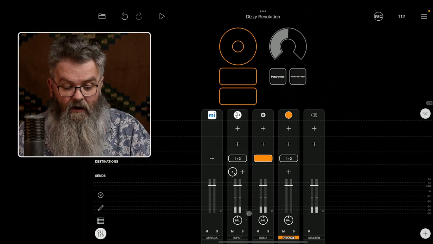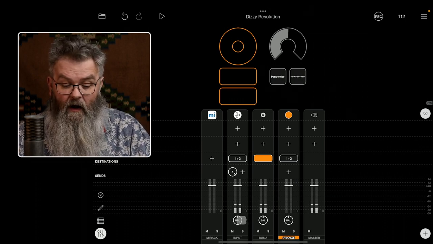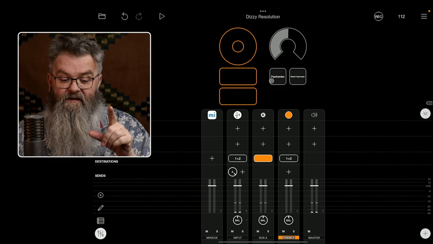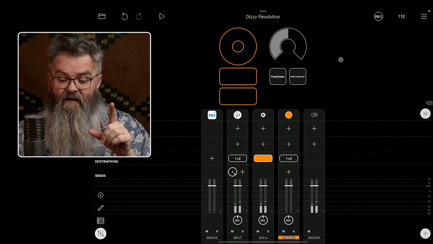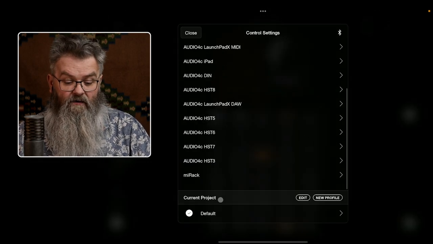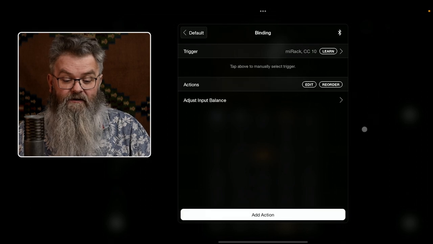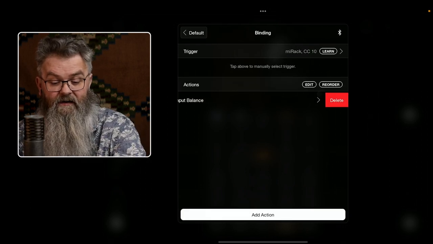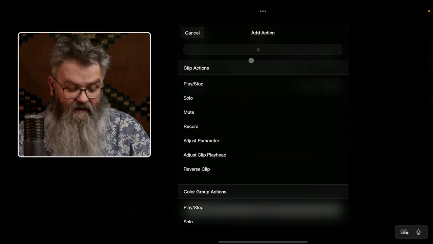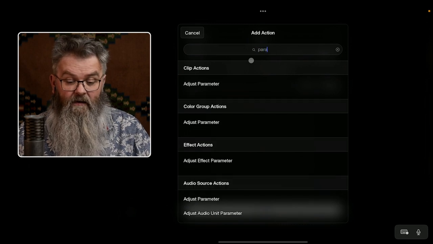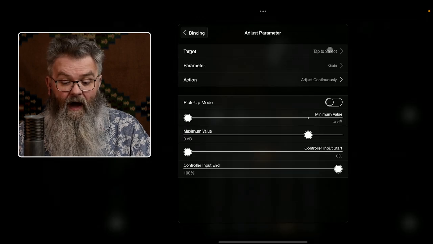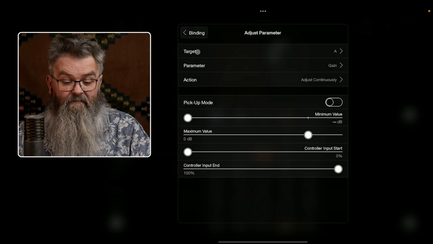So what we kind of want to do now is to adjust our MIDI binding. Remember, currently when we press that, it's adjusting the live input, and we don't really want it doing that. So if we go to our control settings and we go to current project default, adjust input balance, we're going to delete that. And we're going to add a new action. And this time we're adjusting, it's now a bus action, but it's still a parameter. And we are looking for bus actions, which is down at the bottom. And this time we are targeting bus A.